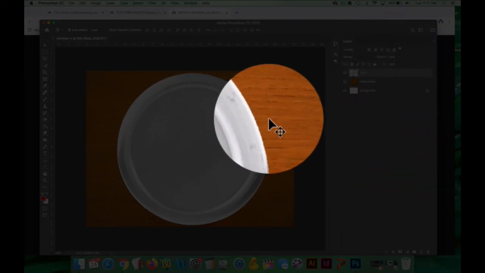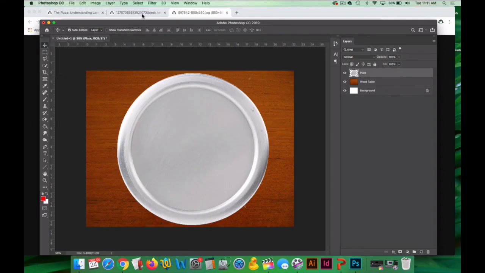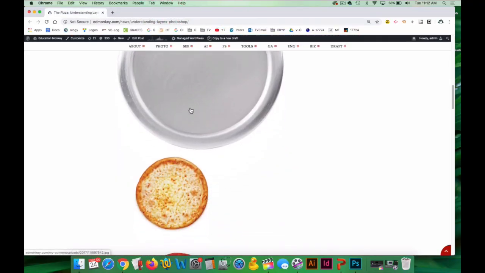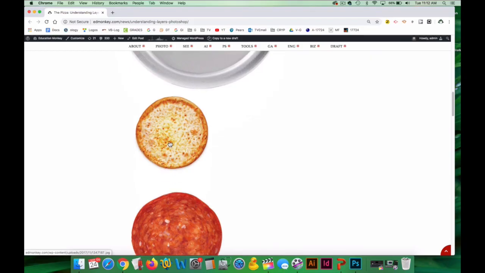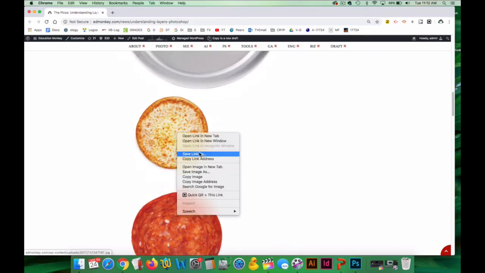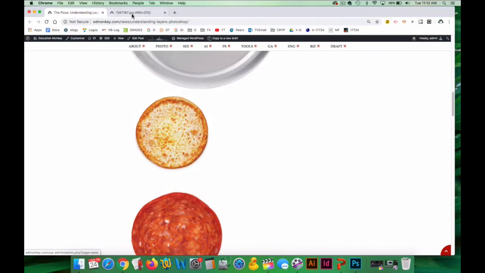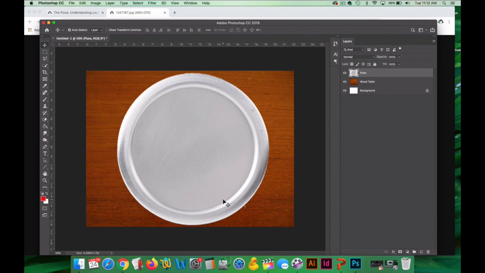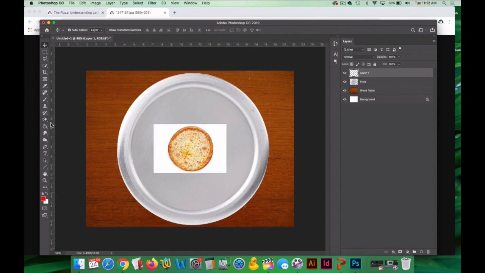All right, so we have our table and our plate. Let's keep going here, and I'm going to close out some of these windows. Back to the original set of images here. I will right-click on the pizza itself, go to Copy Image. Into Photoshop, hit Command V to paste it, and now we'll use the magic eraser again.